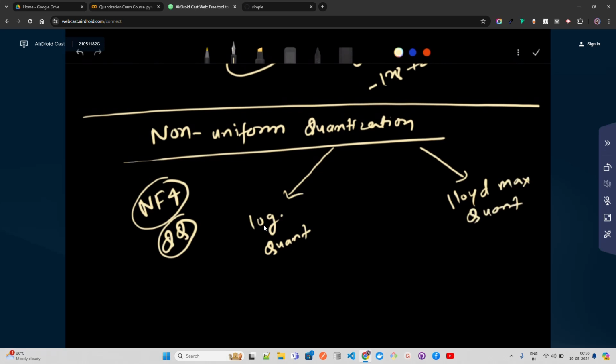Now, logarithmic quantization uses a logarithmic scale because you have to use scales that can be very effective for data with a wide dynamic range. For example, if you have audio signals and you want to perform quantization, probably you can look at logarithmic quantization. Lloyd-Max is based on probability distribution. So we're going to talk about this, and then we have the other one.